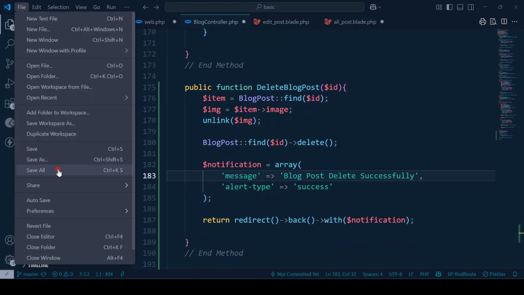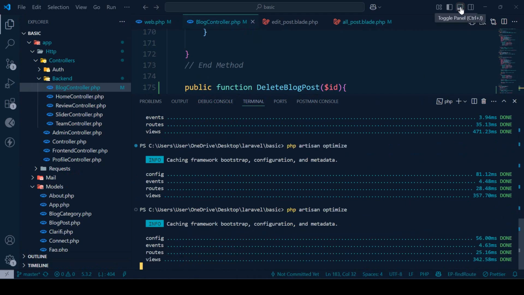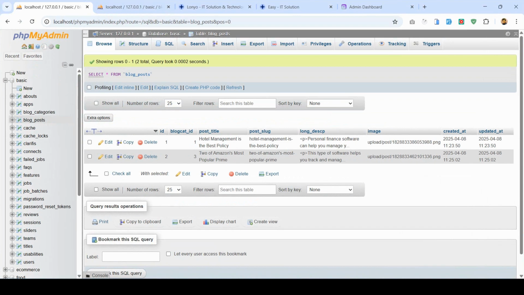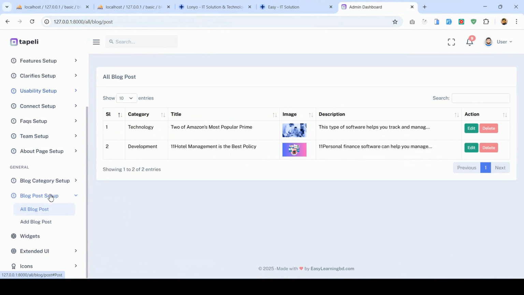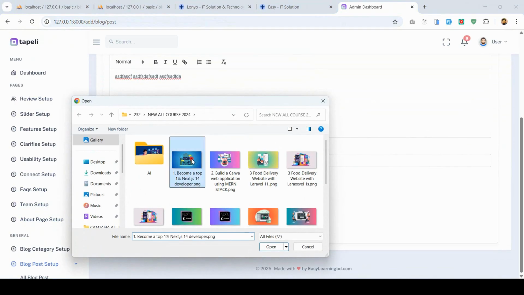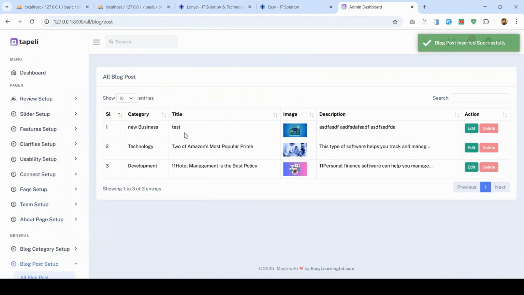Now I want to check it. Click save all, and now I want to run php artisan optimize. Running successful. And now I want to check it here. If you go to our project, I want to refresh it. Better I add another new blog post, I name it test. Okay, that will be a test type of description. I will choose one of the images, click save changes, everything inserted successfully.